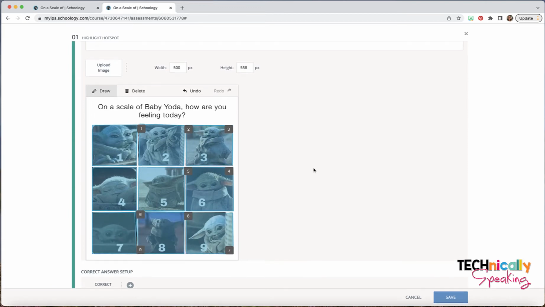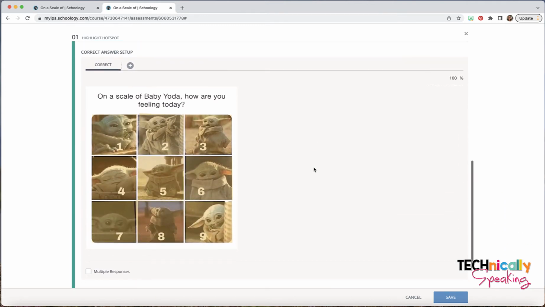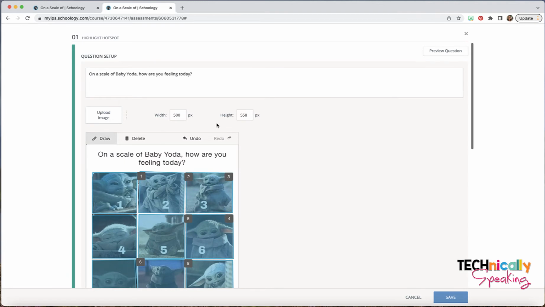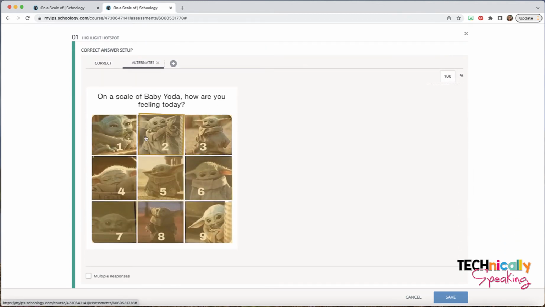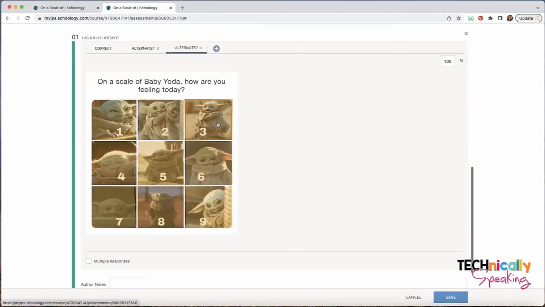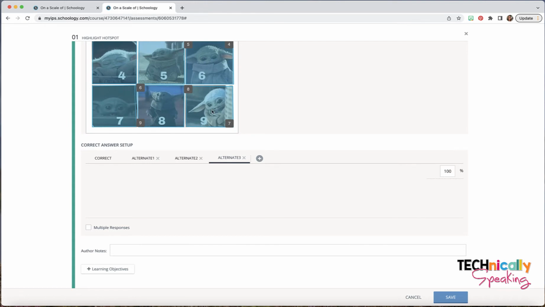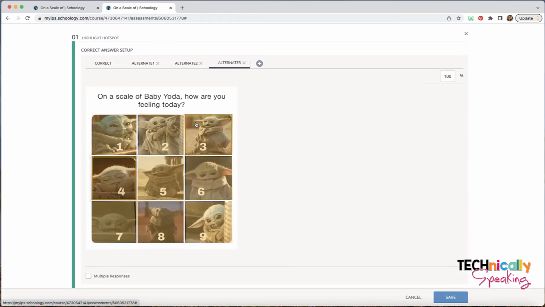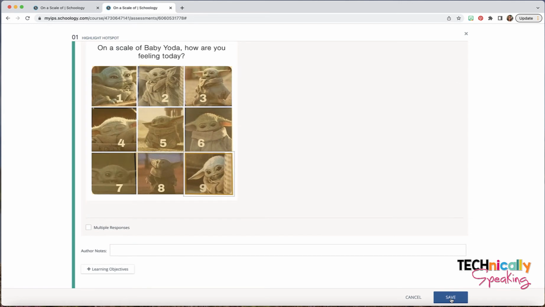Once I've finished that, I need to scroll down and I need to tell the system what the answer is. So if you want to use this as kind of like a participation grade, then you would want to make sure that every single one of these answers is correct. So I'm going to choose this correct answer, but then I'm going to click this plus, and this is going to be an additional correct answer. So then I'm going to click on the 2, and I'm going to go through all these alternate answers until I can have every single one of these be a correct answer. And then click save.